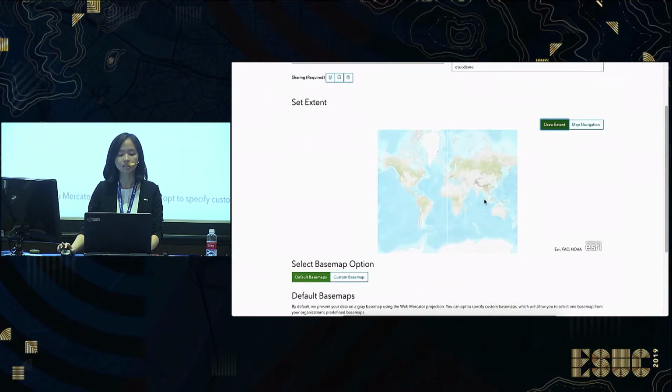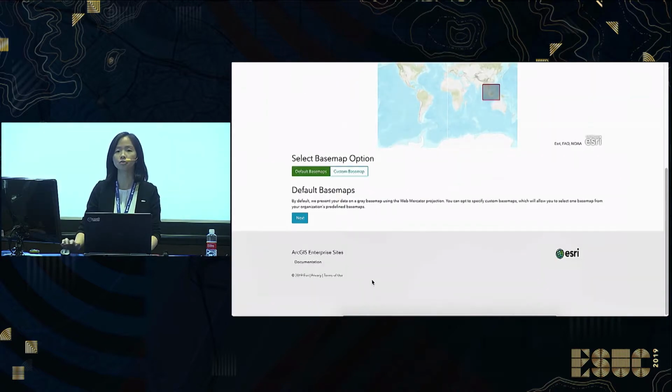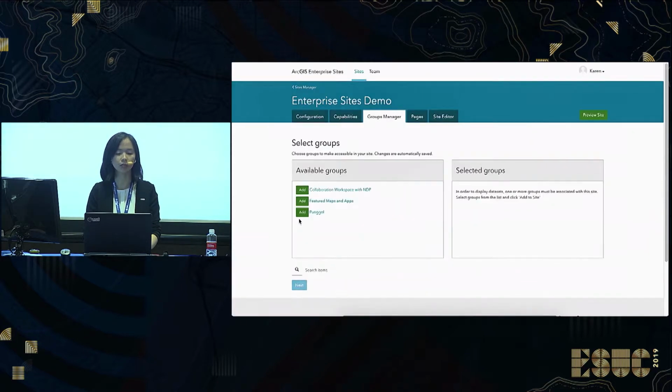Set the extent, say Singapore area. Select the base map option. So for now, I'm going to use the default base map. Click on the next button, and it will direct me to select the groups that are accessible with my site.